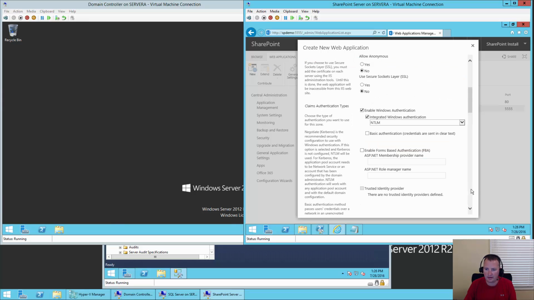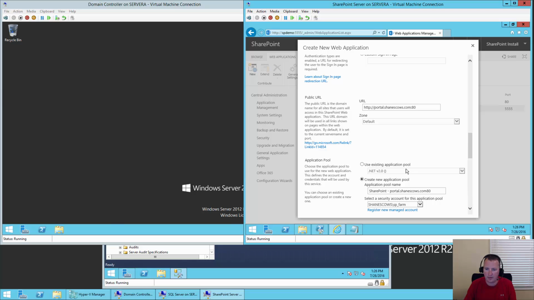We'll scroll down past all this stuff. Now we're going to say use existing app pool. And here we want to use our default SharePoint content pool.